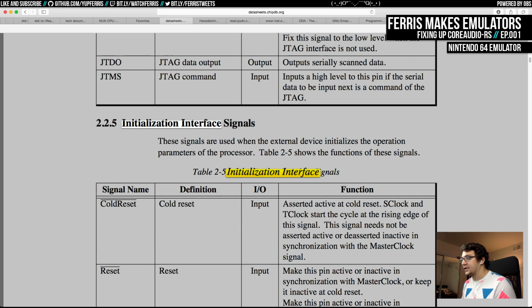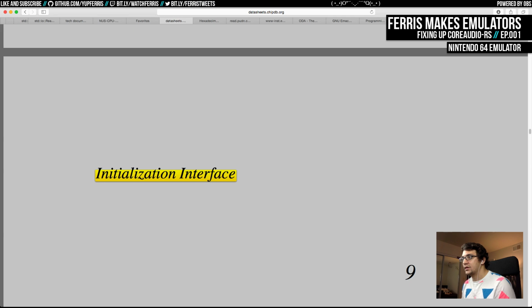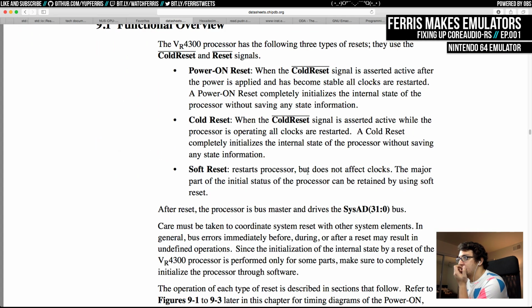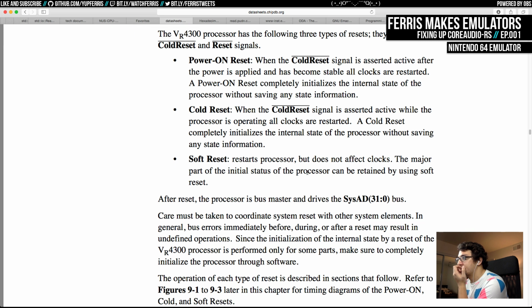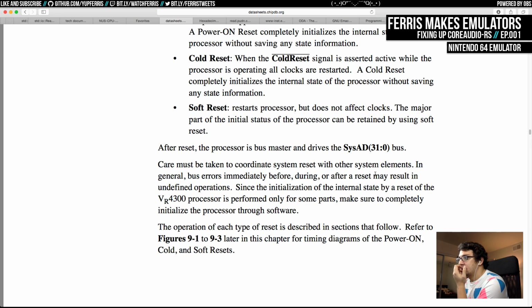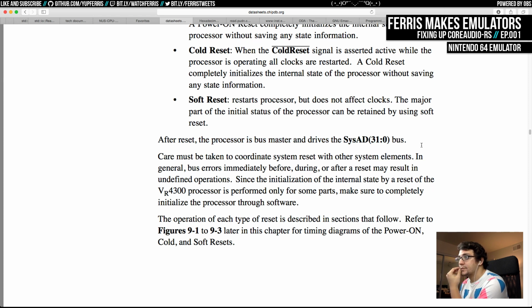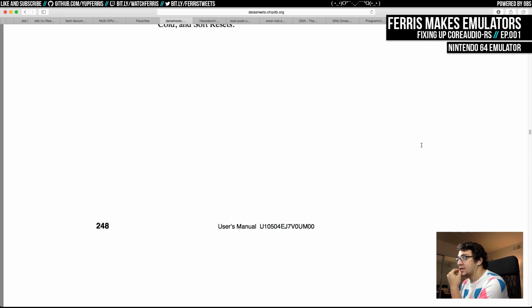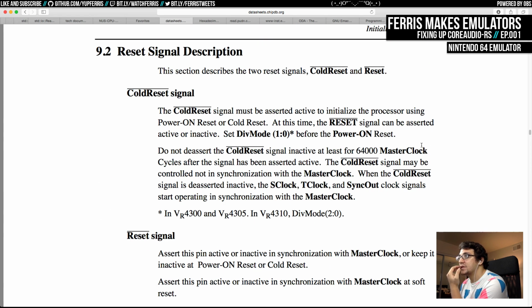My gut feeling, though, is that this is going to be more from a hardware perspective. Yeah, like here, it's not if it clocks, major part initial stage registering may retain. After reset, the processor is bus master and drives the sys8030 bus. Guys, we're taking to coordinate reset stuff. I want to see what else happens.